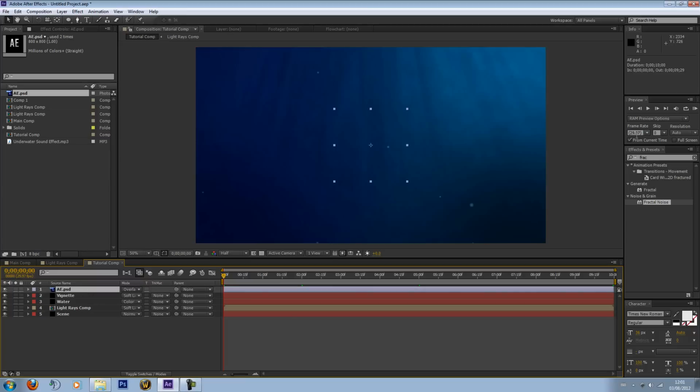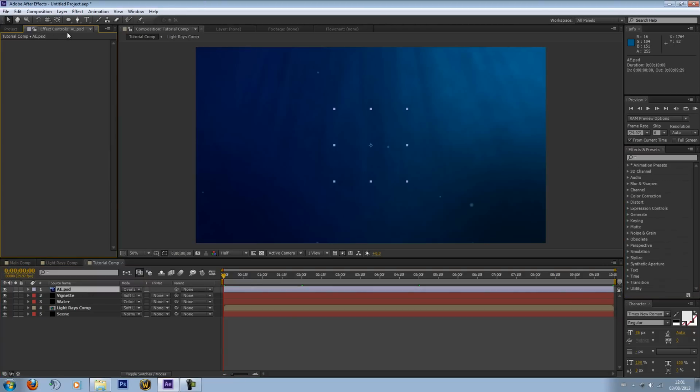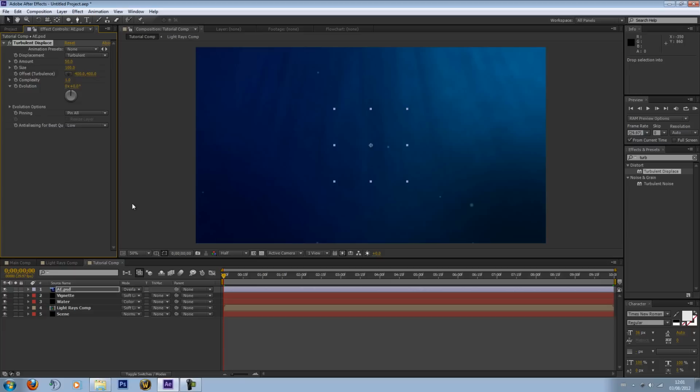Okay, right. Next part is to apply some effects to the text. So now we're going to want to go into effects and presets, type in turbulent, and then go for distort, turbulent displace. At the start of the composition, set the amount to 18. Then we go to 3 seconds, set it to 1. Go to 5 seconds, set it to 15. Go to 7 seconds, set it to 12. And then go to the end and just set it to like 59, just for randomness, because at the end you can.